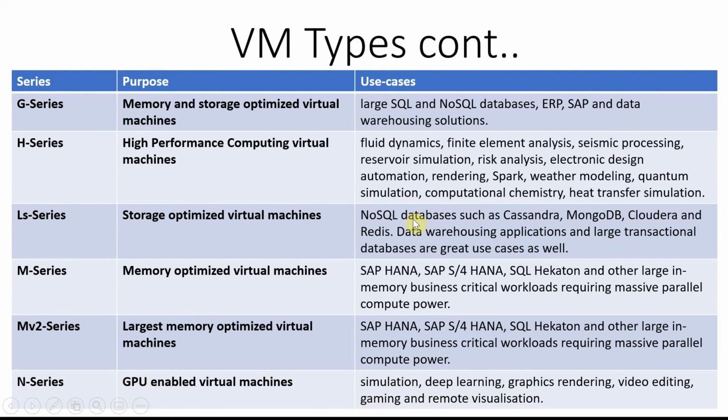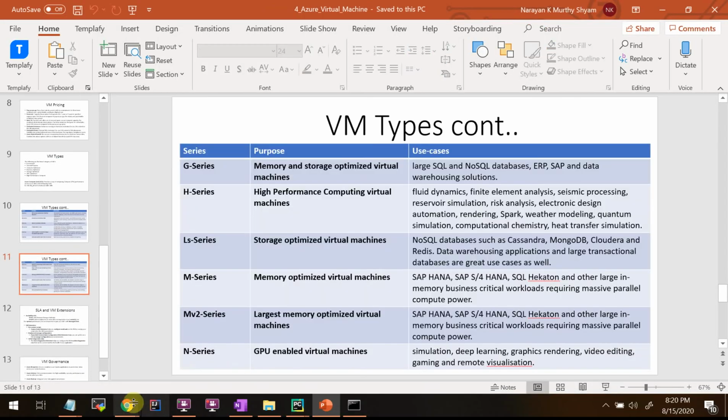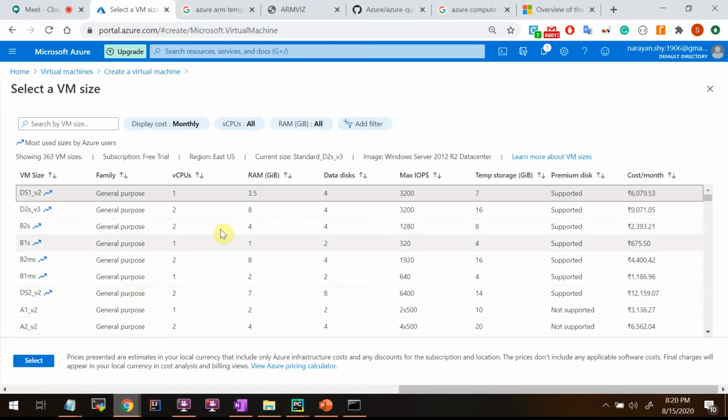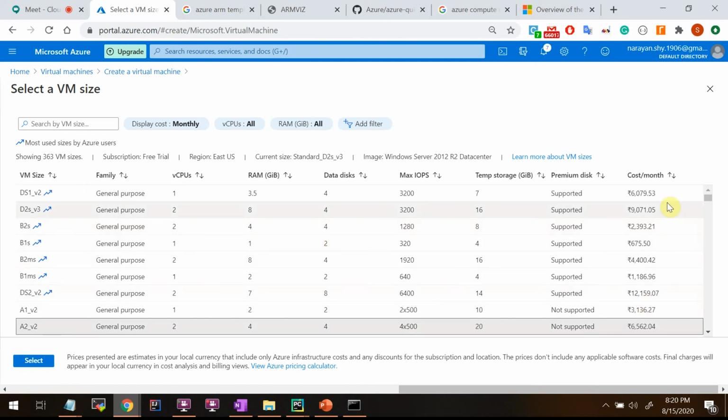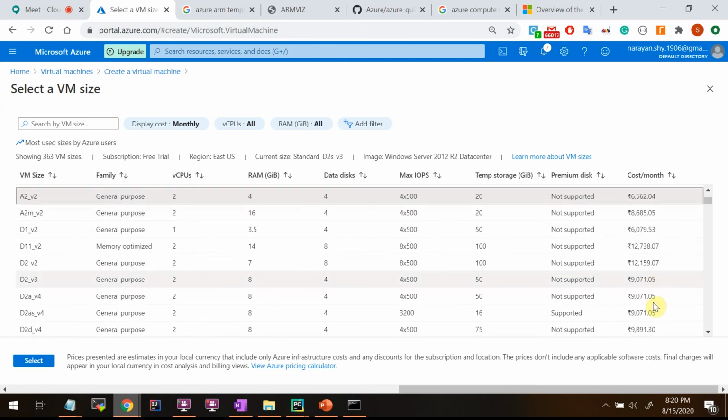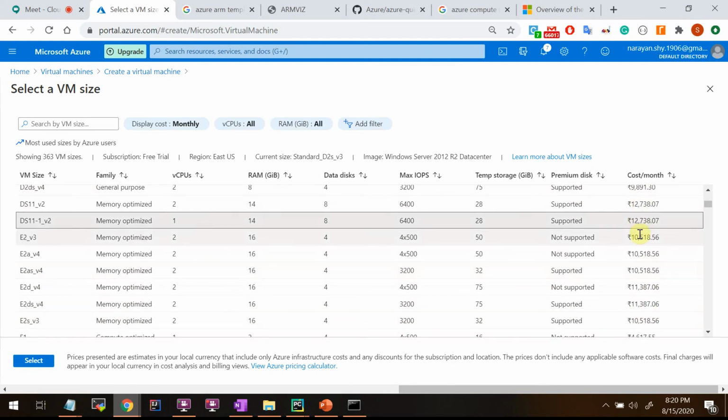It is just a reference. I don't need to go into detail on all of this, but just know that you have various options available when you select a VM. Accordingly, you can select the power of your VM, and then you can use it. The cost aspect is also there, and based on it, you can use it.